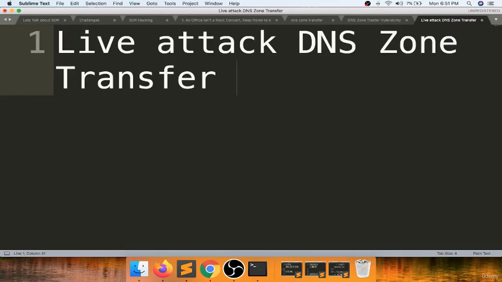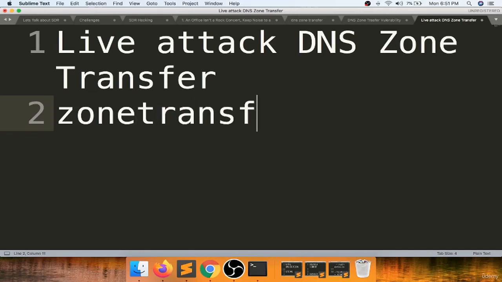Hello friends, welcome back. So now I'm going to talk about the DNS zone transfer live attack. The first thing we have to do is gather information about the DNS server, so identify the DNS servers for a given domain. Let's say the domain is zonetransfer.me.